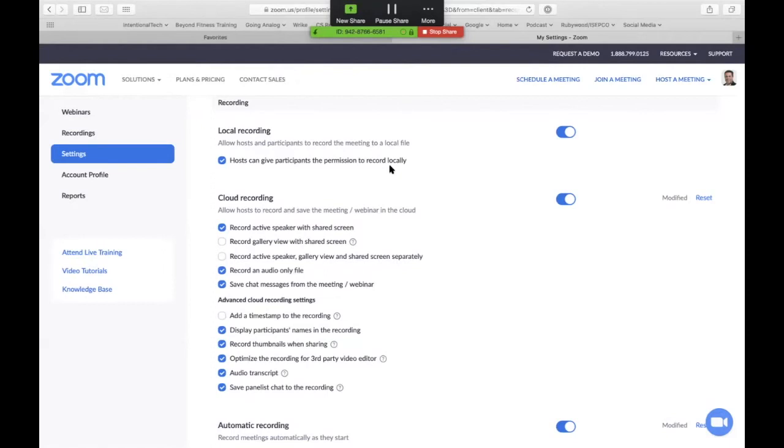And understand, anytime you record something, it will be shared. So if you've got a private board of directors meeting, if you're discussing intellectual property, if you're having a sensitive conversation or video of any type, you probably do not want that to be recorded.